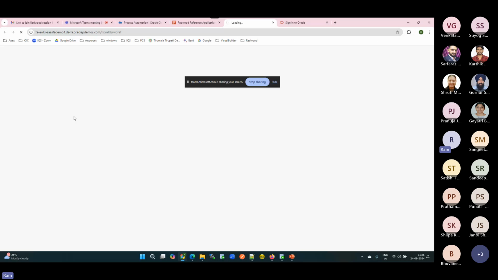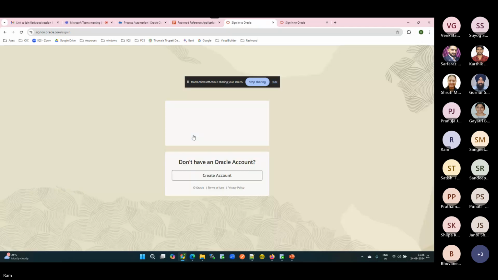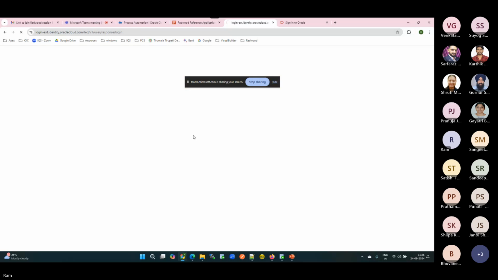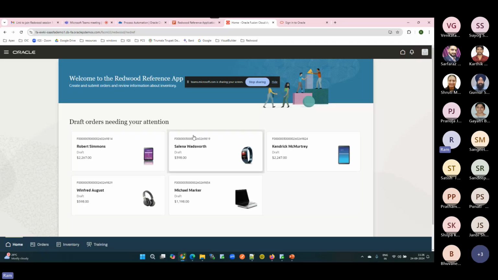So they have given some Fusion application. See, this is the Fusion instance. Once you log in, it will have examples of. Let me see if I can log in and then show you. Just a second. Okay, so this is the Redwood reference application where you can go through.